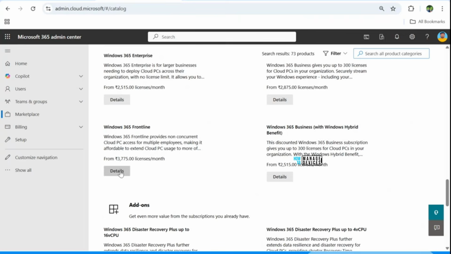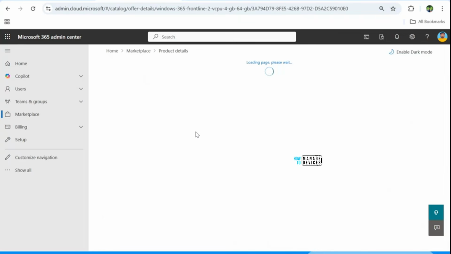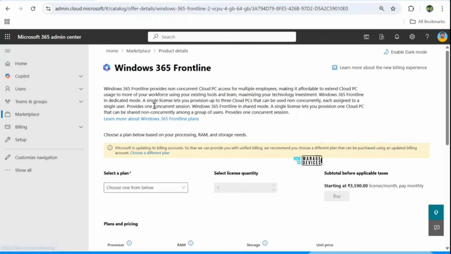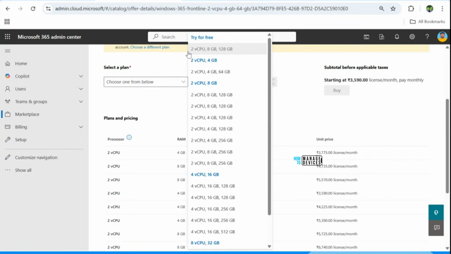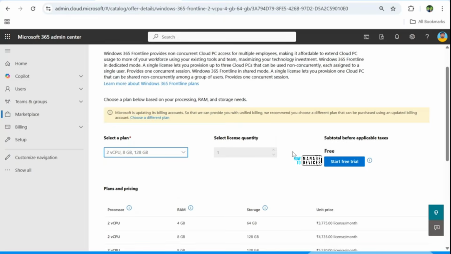So I'm taking Frontline. If you click on details, I believe we didn't take this trial license for Frontline, and if you go with this particular SKU, you can see 2 CPU, 8 GB RAM, 128 GB. You have an option to start a free trial. So in the info button, you can see the trial includes 1 month free license.